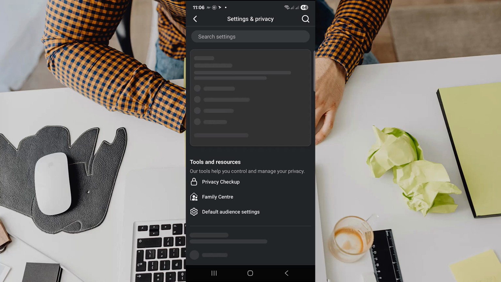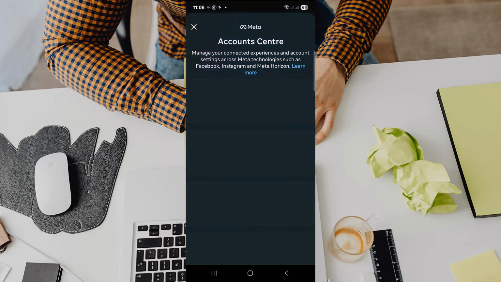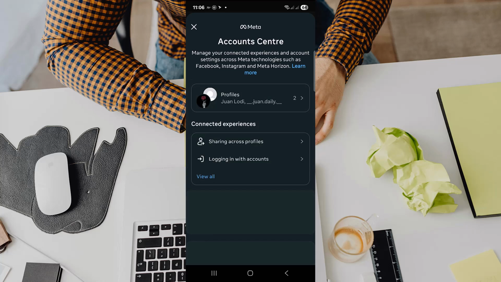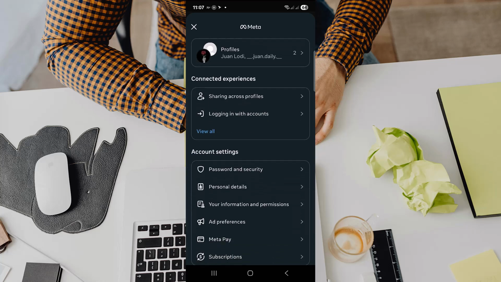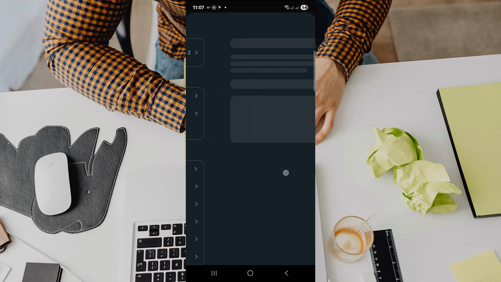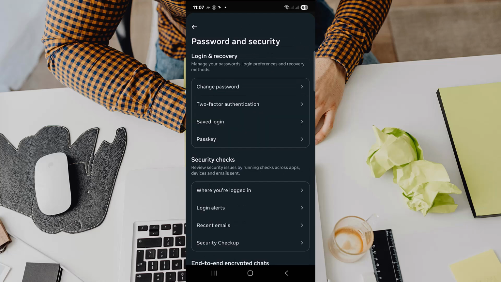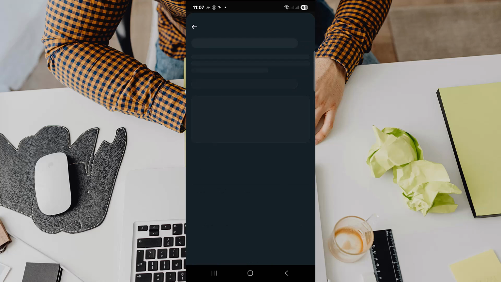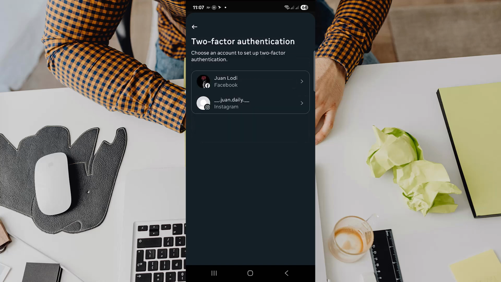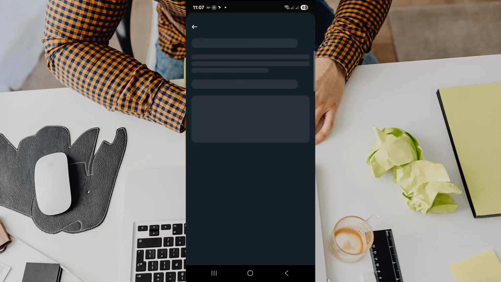And in here, you have to head over to your account center. So once it is loaded, you will find your password and security option in the account settings. So head over there and then tap on two-factor authentication. See? And it may take some time to load. And then select your Facebook account.